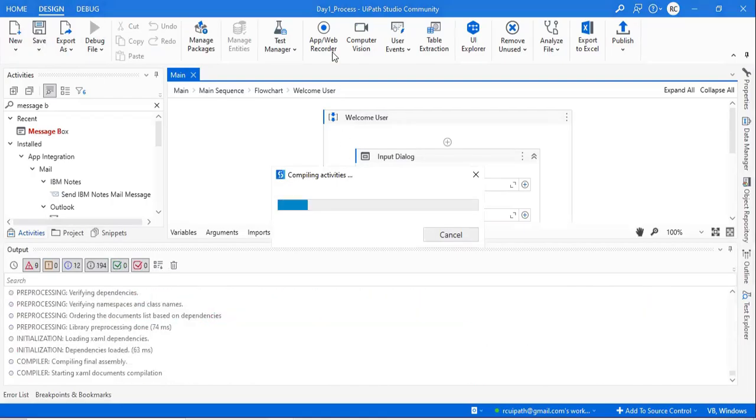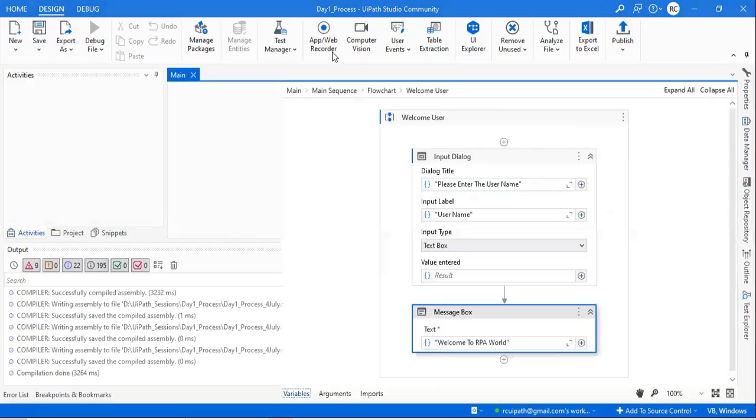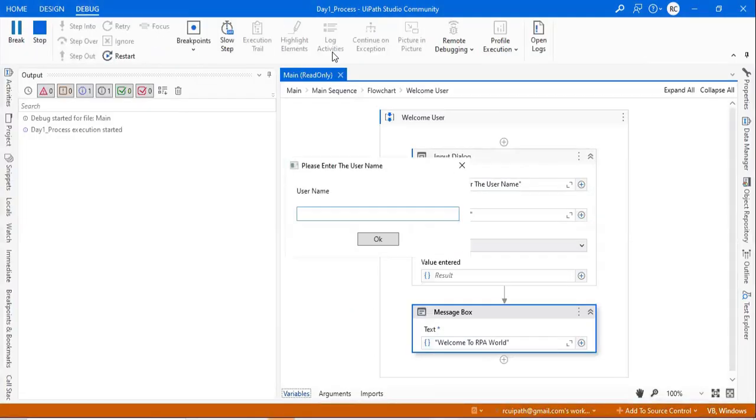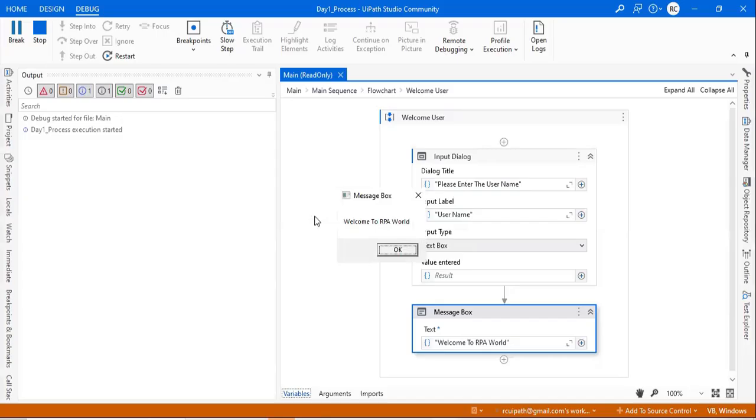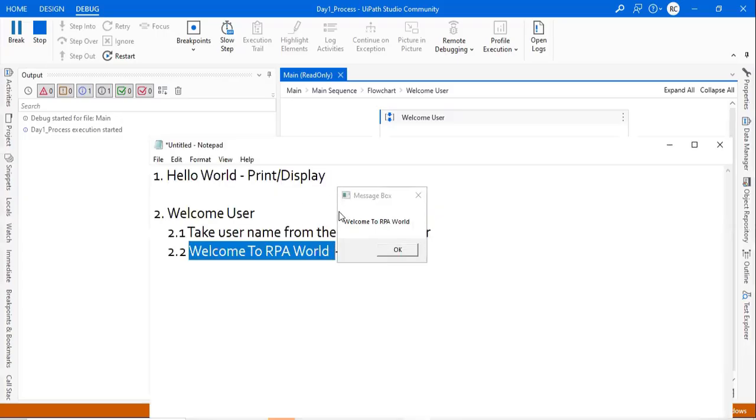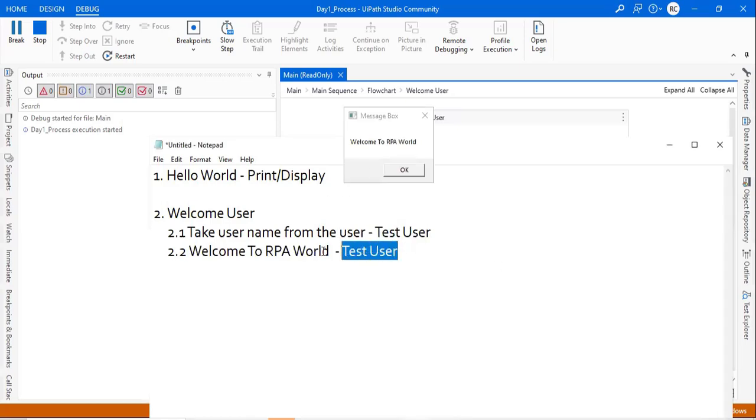Now what is it doing? It is asking to enter the user. So I will mention test user. Then it is showing "Welcome to RPA world". But it should display "Welcome to RPA world test user". So can anyone tell me why it is not showing this test user? Any idea?